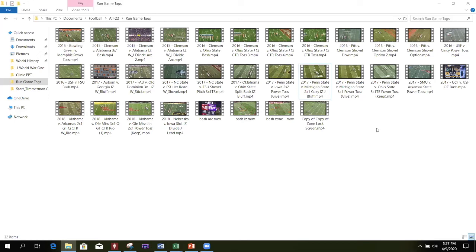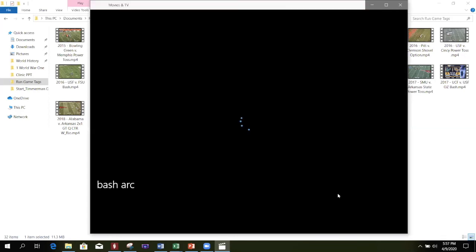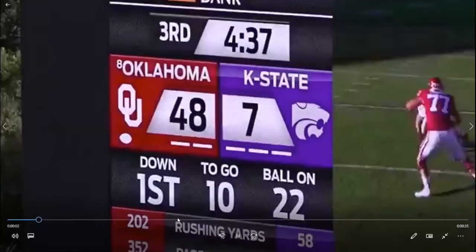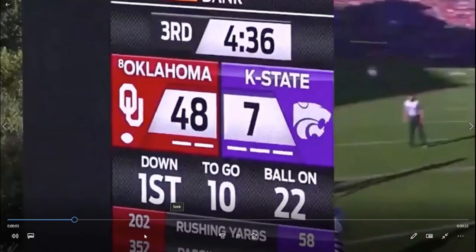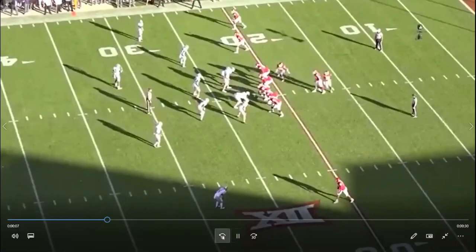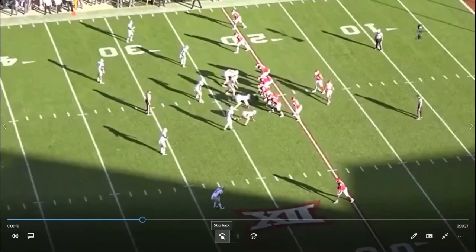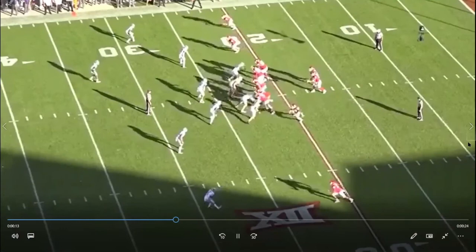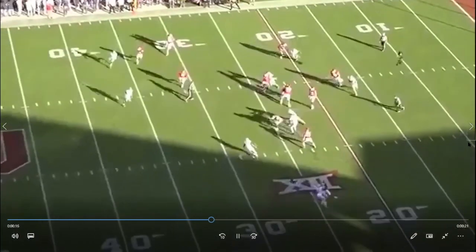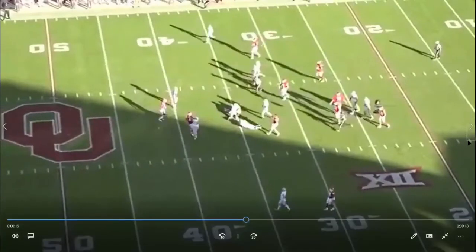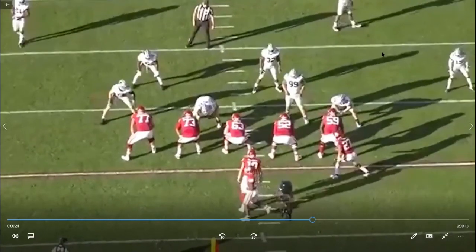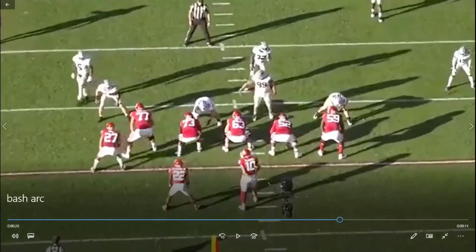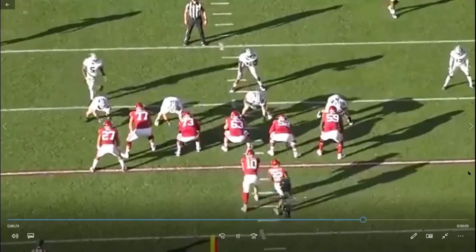Okay. Last couple ones, we'll look at some bash and some bash toss. Okay. So again, bash is where we are going to be running a sweep path away from the front side. So the back is going to run a sweep to the left. Quarterback's going to read the end, whether to keep it on the inside zone or to hand it off on the sweep. Was that inside zone there? Yeah, so the offensive line is going to be blocking inside zone to the right. And this defensive end is going to be left unblocked, and he's the read key for the quarterback.